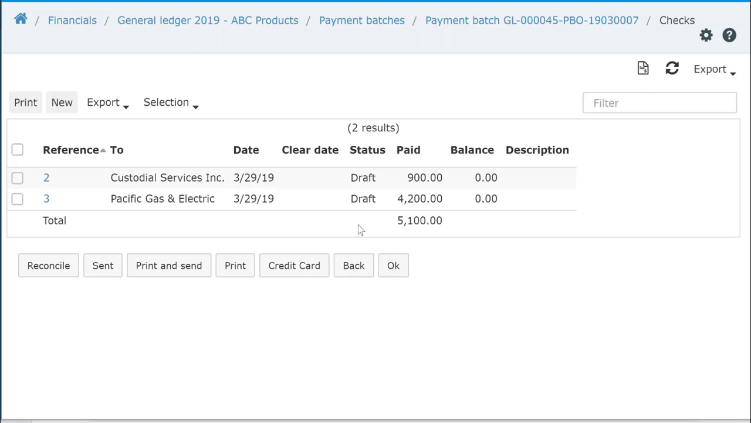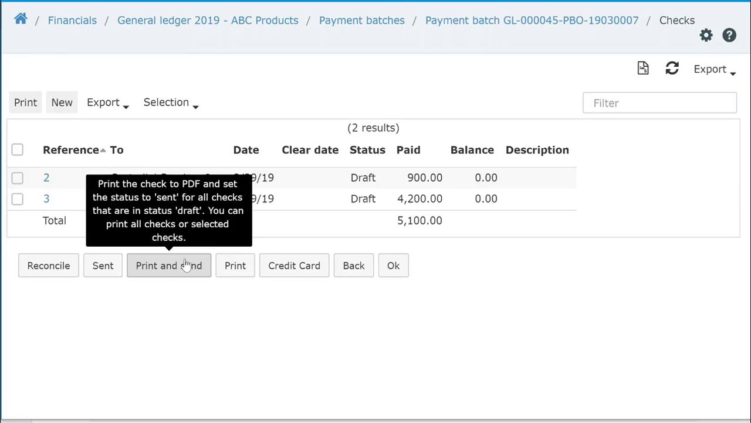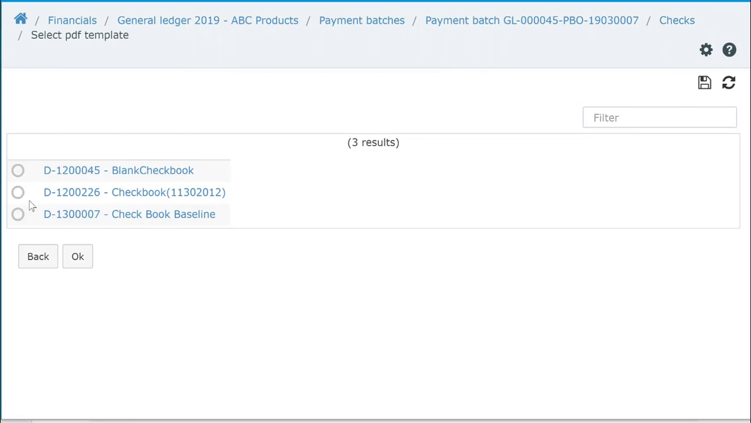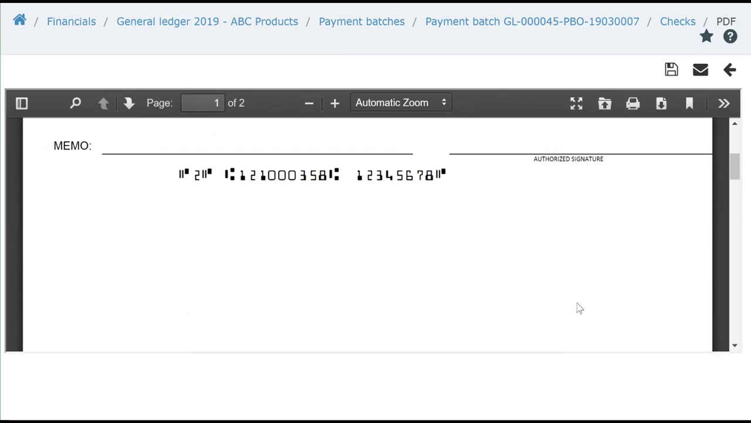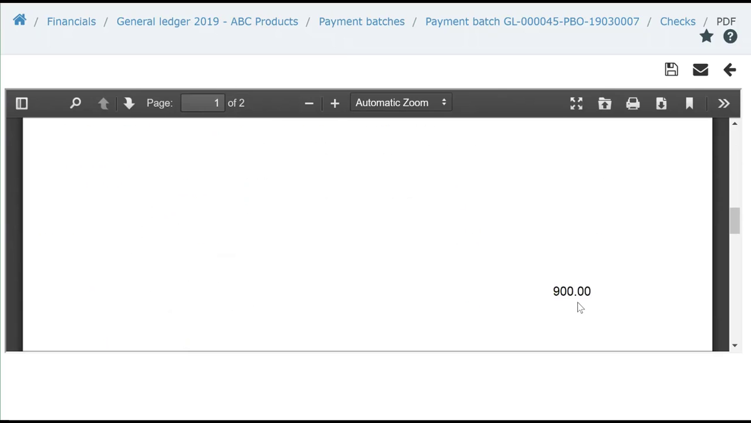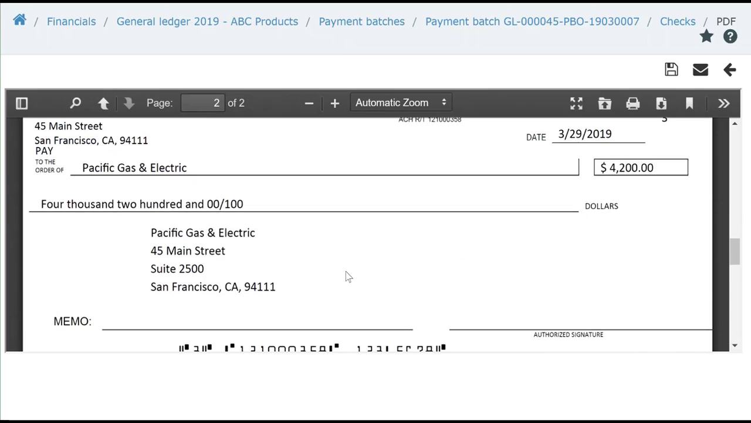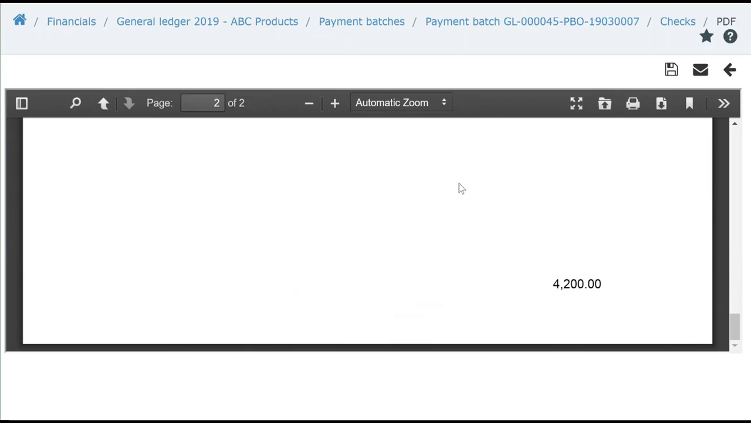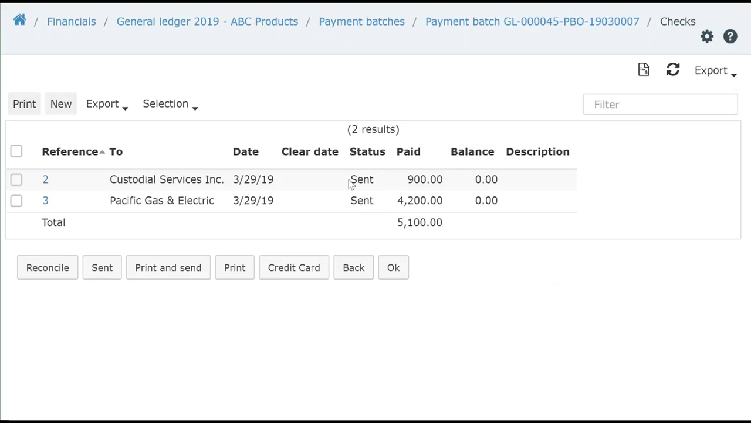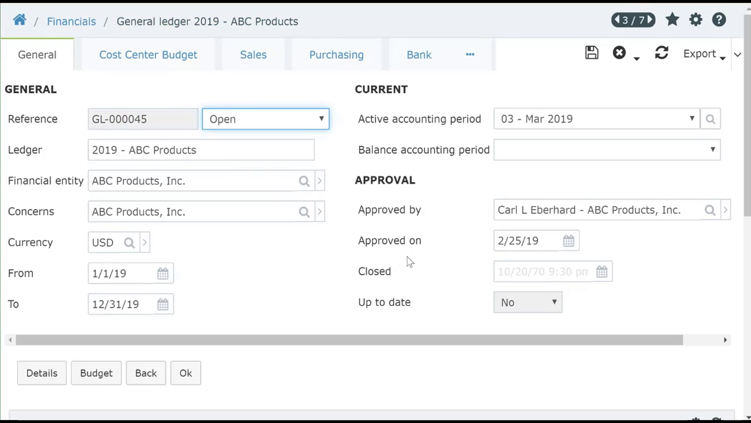So going back in here, say print and send. If I click the print and send, and if I select one of those, the system prints checks. I selected the blank checks so that it prints the entire information about the bank information, the numbers that are in there. So this way you don't need to have pre-printed checks. You can easily print them and send them out. So if I hit the back button there, you can see that these are now set up to the status sent. If I click OK, I go back to my payment batch.